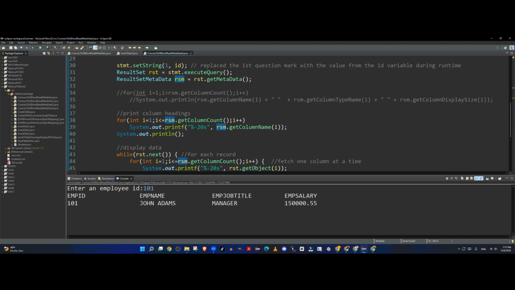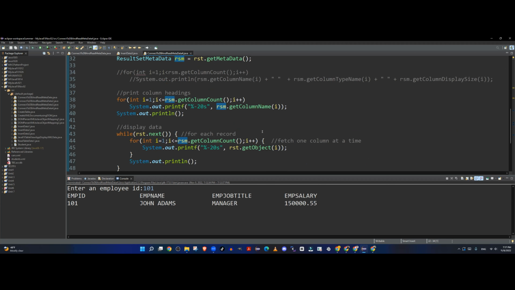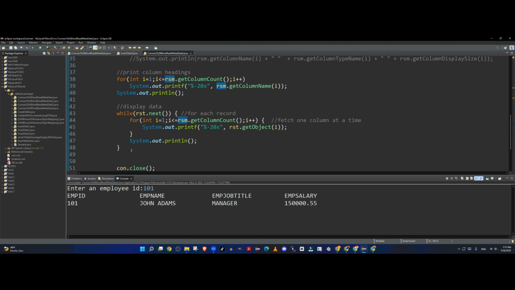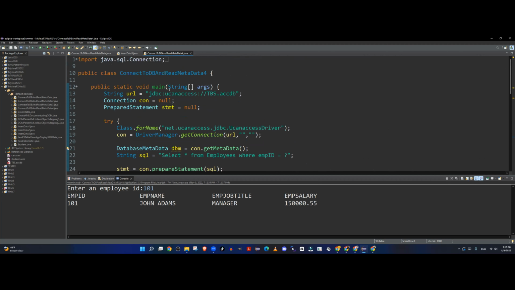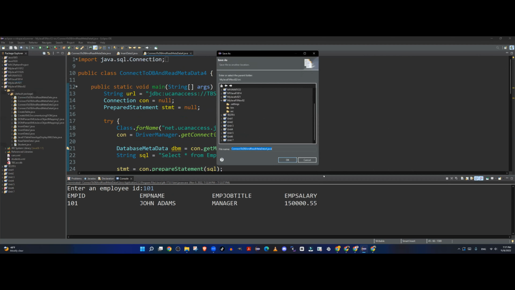So that's what we are displaying here by calling the get column count. Then inside the while loop, we are going one record at a time. And every time we read a record, we are going the length of the columns and displaying the result set, but converting it into an object, which is the most generic type, which will hold all possible data types. Now let's save this example as number 5.